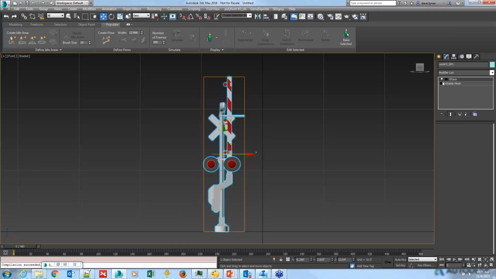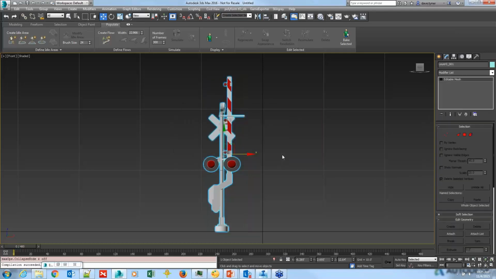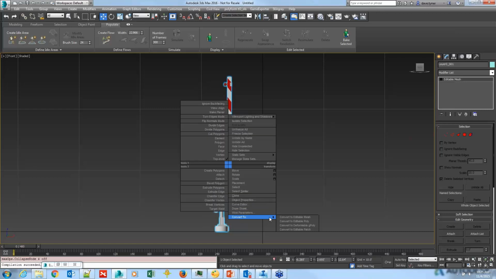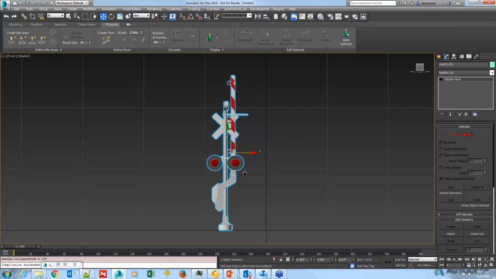But if I come over here to the modify panel, I have the mesh, and now it has this transform modifier applied to it. All I need to do is right-click on here, say collapse all, yes, or you could right-click on the object and convert to an editable mesh, which would also do it. All right, so that was easy.